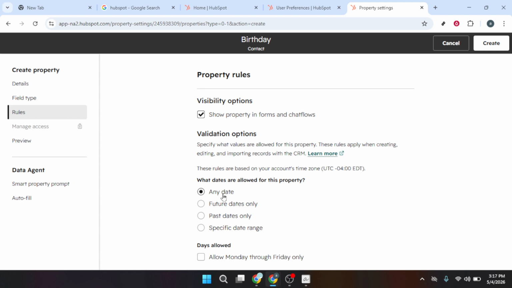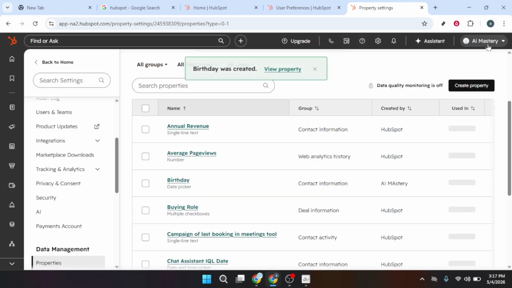With that said, head to the top right and click Create. HubSpot will save the property and add it to your contacts' available fields. That's it. Your birthday field is now live.